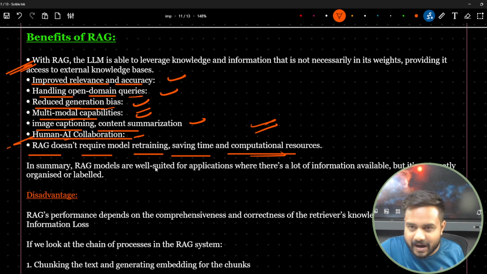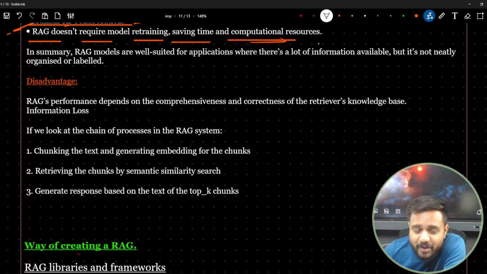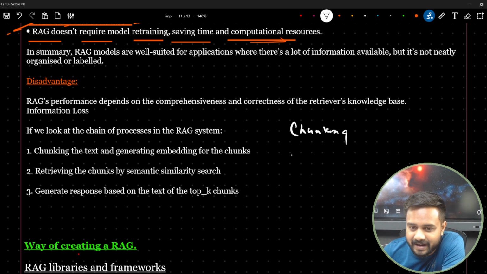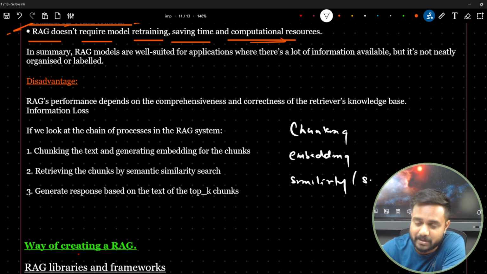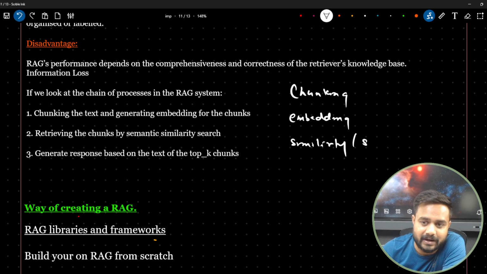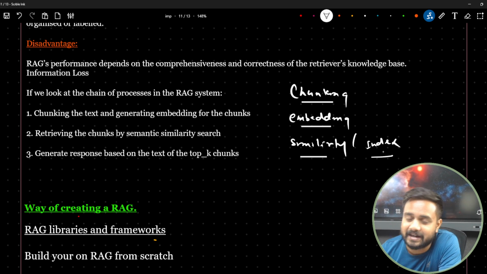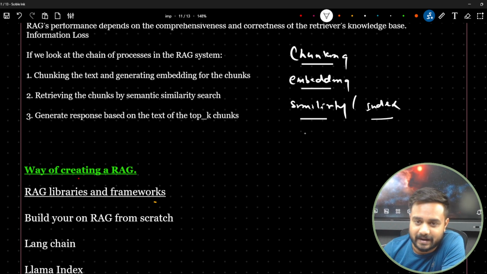I hope you are getting it, guys. Now disadvantage wise, it has some disadvantages because this whole process depends on something. So first thing is what? Chunking. The second thing is what? Embedding. The third thing is what? Similarity and indexes, semantic meaning. Basically I can write over here: chunking, embedding, similarity, indexes, and then finally the LLM response.